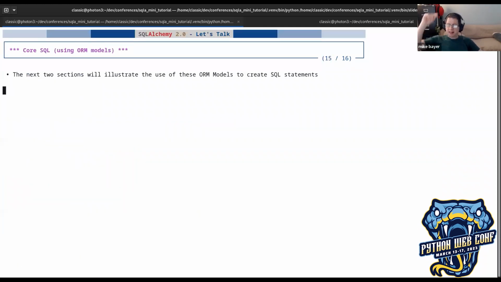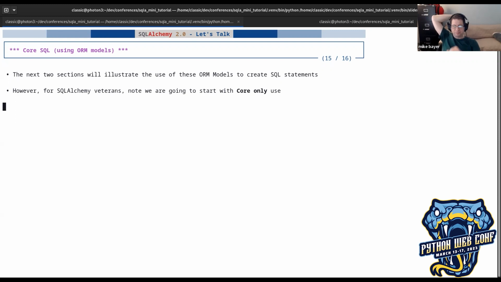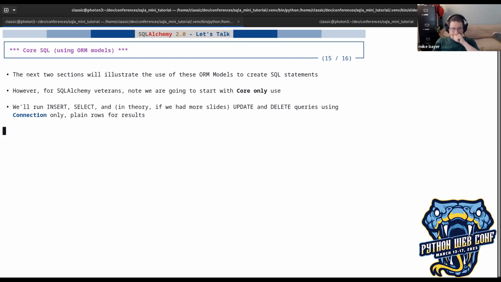So that was basically making table metadata using SQLAlchemy 2.0's Core and SQLAlchemy 2.0's ORM declarative. The next two sections will illustrate the use of these models to create SQL statements. As I mentioned, we're going to use just Core only for a while, with very little ORM. We'll run insert, select, and in theory, if we had more slides, we could run update and delete. I'm skipping those two; we're really short on time.